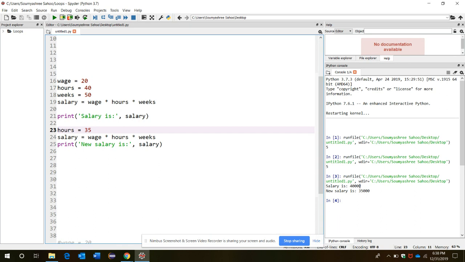It prints the salary as 40,000 for this print statement, and the new salary as 35,000. So why is it so? For this print statement, it needs the current or most recent value of the salary variable. So what is going to be stored in the salary variable? The value of wage, that is 20, multiplied by hours 40, and multiplied by weeks 50.